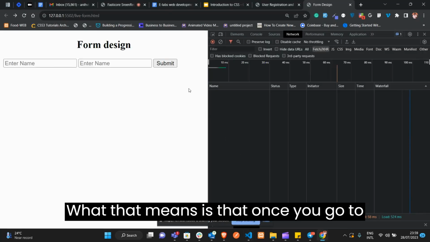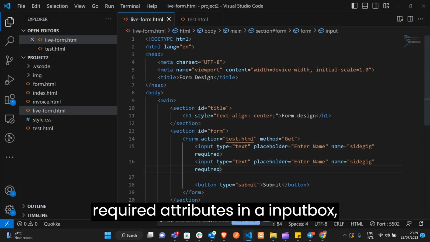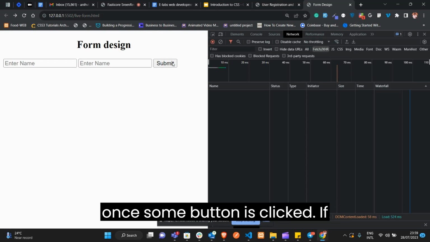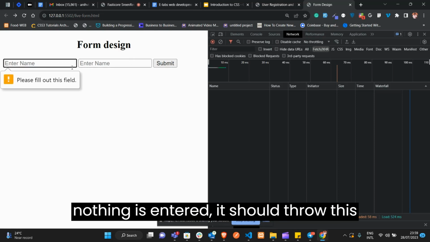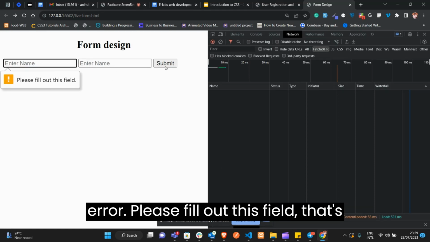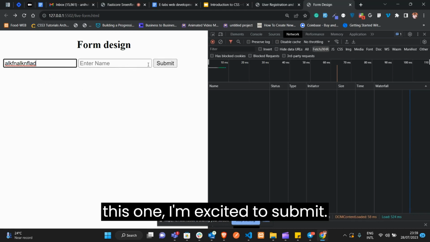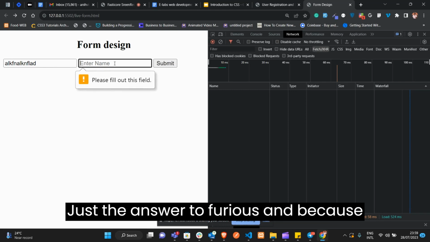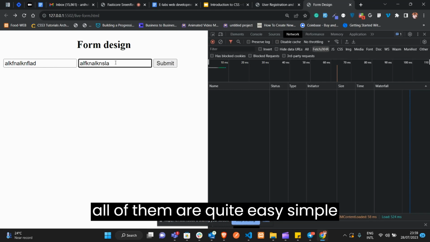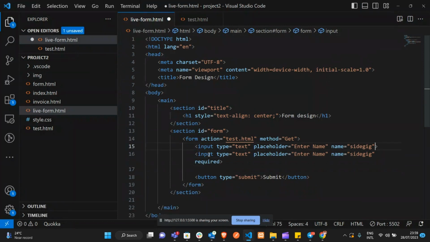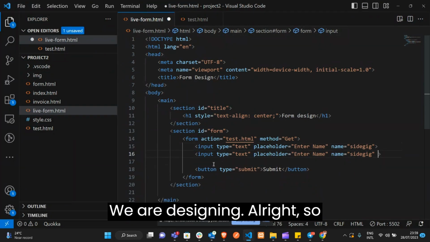What that means is that once you put the required attribute in an input box, once the submit button is clicked, if nothing is entered, it should throw this error: please fill out this field. That's what required does. Even if I fill this one now and decide to submit, it still asks me to fill this one because all of them are required. It's a simple HTML validation you can add to your web forms when you are designing your form.